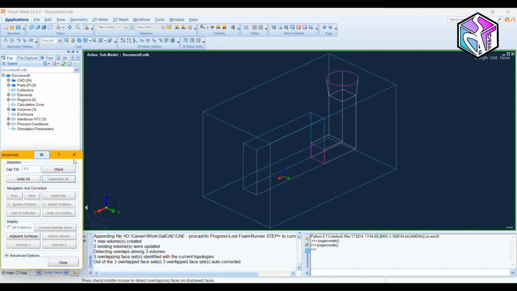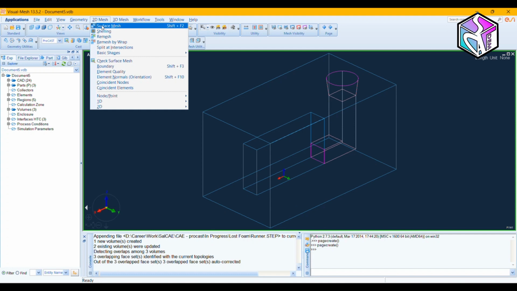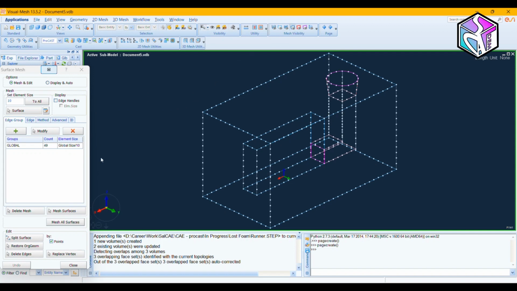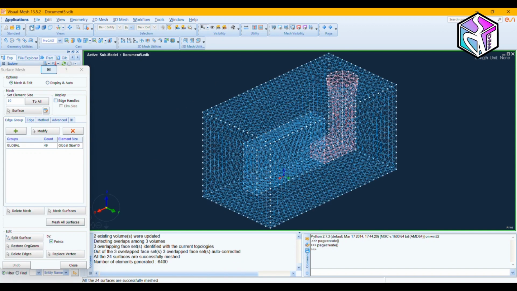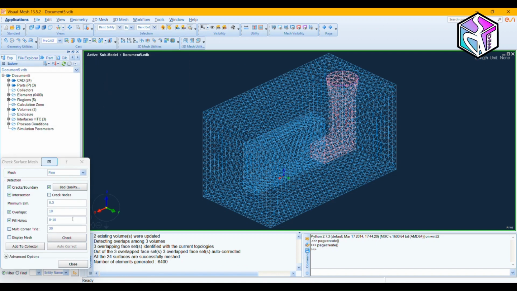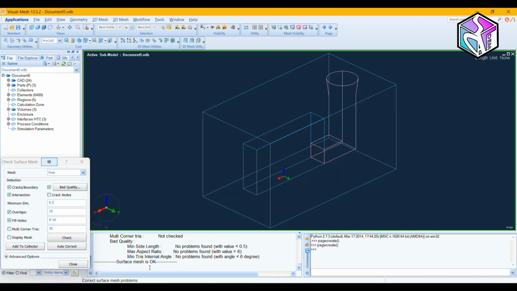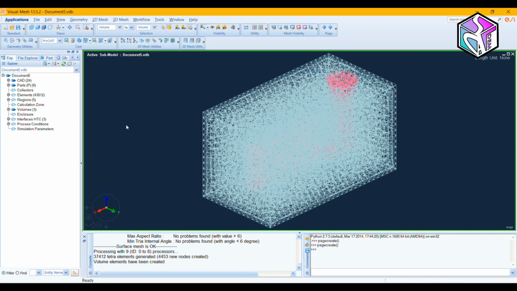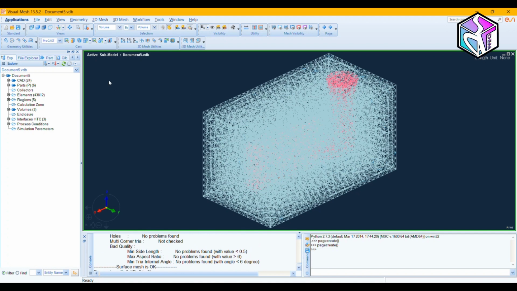Okay, everything's cool. Go to 2D mesh for the surface mesh applying process. Let's see. Okay, everything is good. 2D mesh is applied. Okay, we need to now check our 2D mesh. Okay, surface mesh is okay. So the next step is to create our volume mesh. Okay, volume elements have been created without any problems, as you can see. Okay, we have nothing to do here, and now we can move to the next step of our simulation.